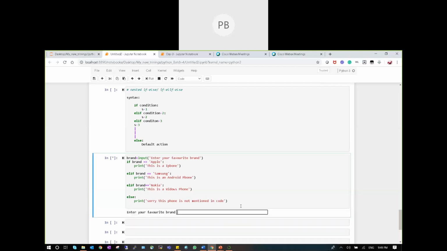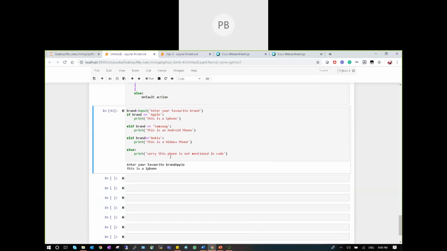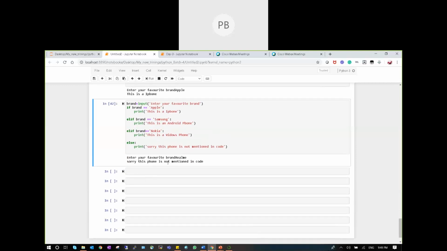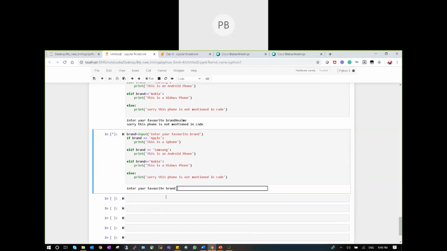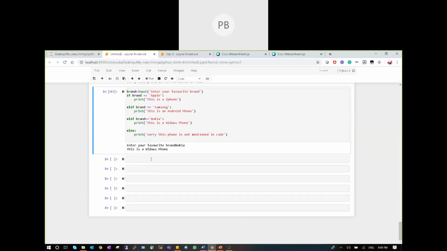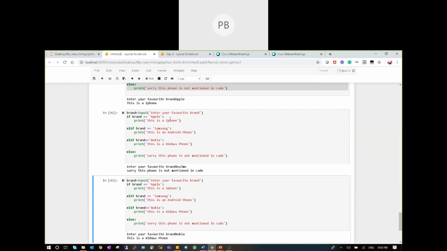Let me run it. I'm going to enter Apple, it gives 'This is an iPhone'. If I give Realme, 'Sorry, this phone is not mentioned in the code'. If I give Nokia, 'This is a Windows phone'. It goes for the third condition. If I give Samsung, then it will go for the second condition. This is how the nested if else, or elif, will be executed.